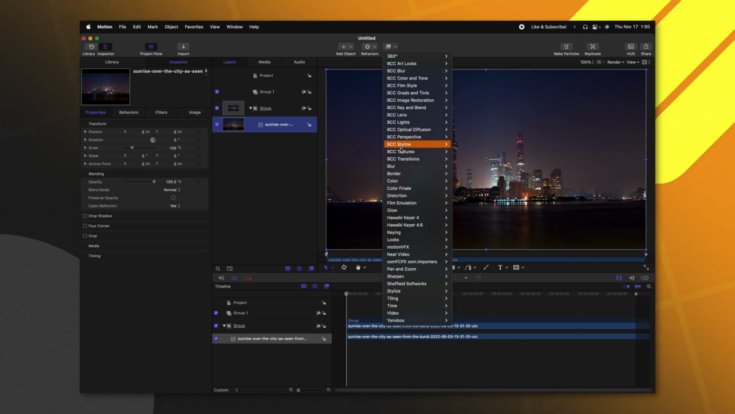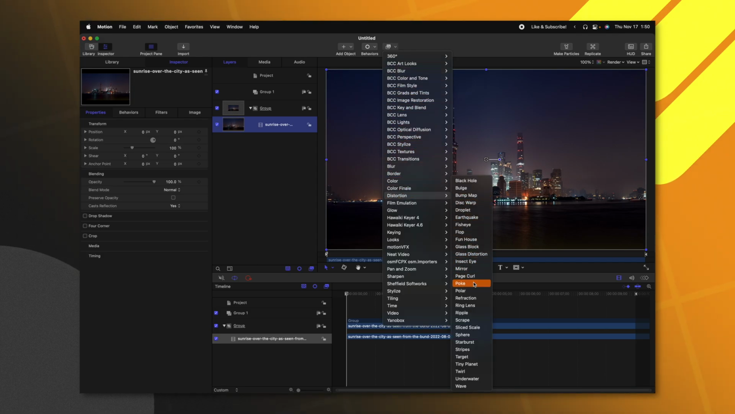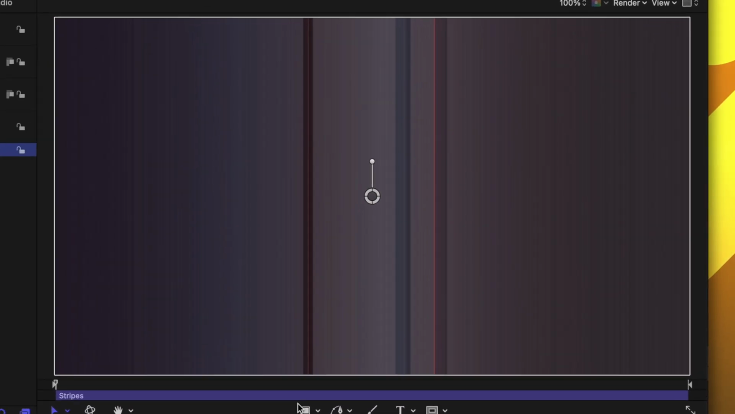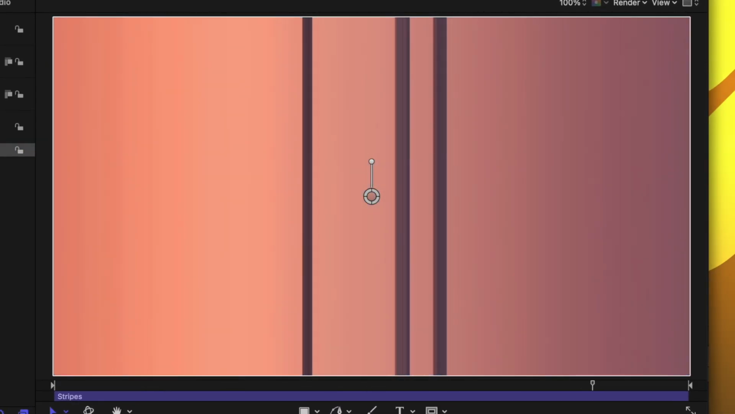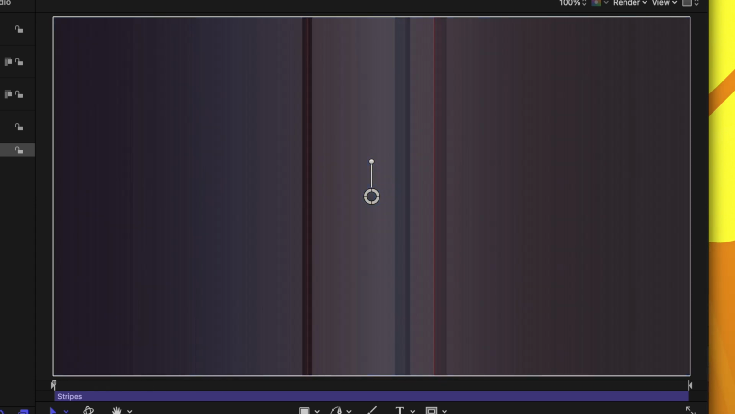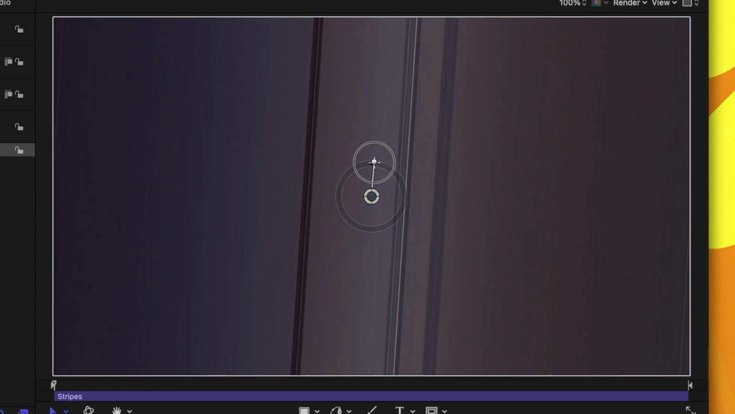This last effect I love to use when I need a really cool looking background that has a lot of the similar colors as the foreground. So to get this effect, you're going to go to filters, go down to distortion, and we are going to locate the stripes effect. And just like that, you can see we have this really cool looking effect. It just matches whatever is going on in the scene. So this is why it's a really great background element.